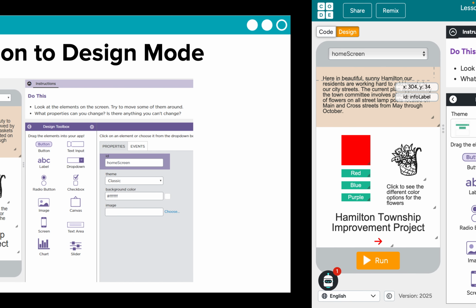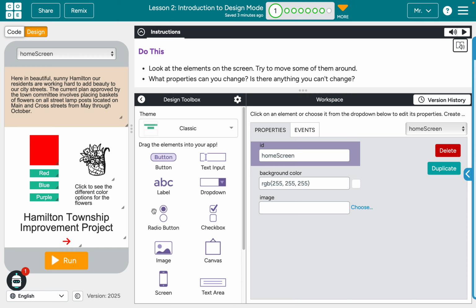So let's dive in to Level 1. Level 1 says, look at the elements on this screen. It's one we've seen before. Try to move some of them around. What properties can you change? And is there anything that you can't change? So here's an image of flowers.